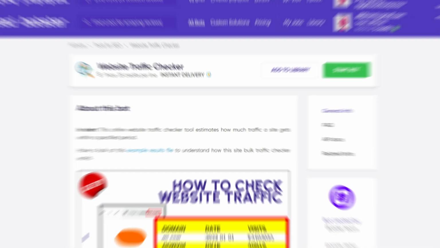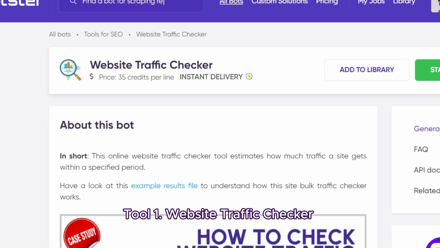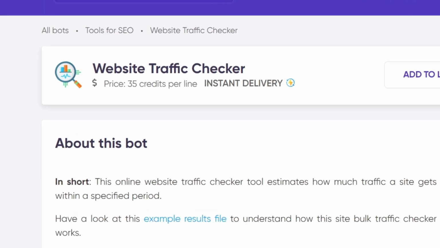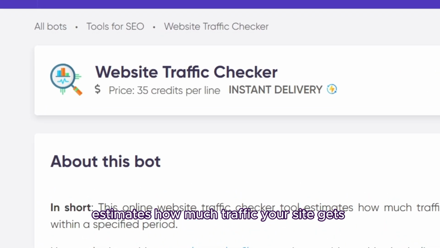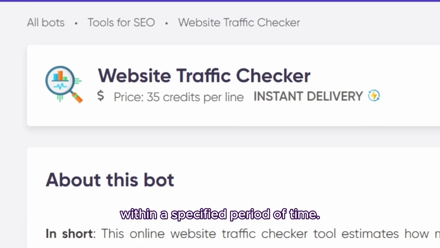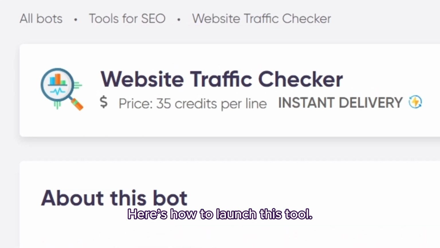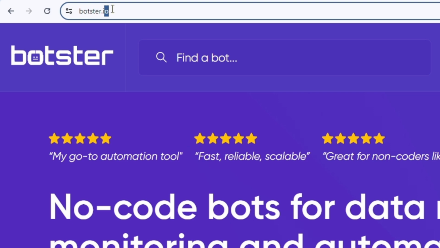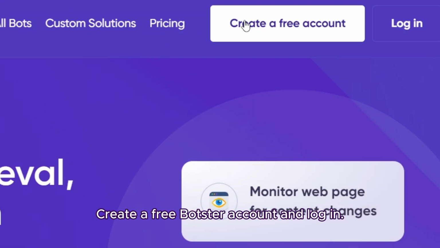Let's start. Tool 1. Website Traffic Checker. This bot estimates how much traffic your site gets within a specified period of time. Here's how to launch this tool. Head to Botster. Create a free Botster account and log in.